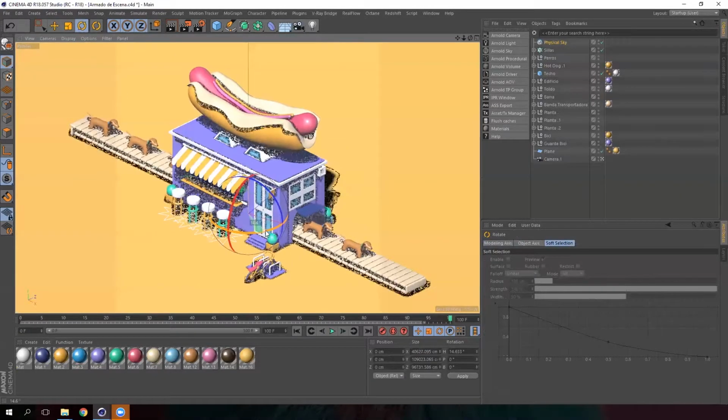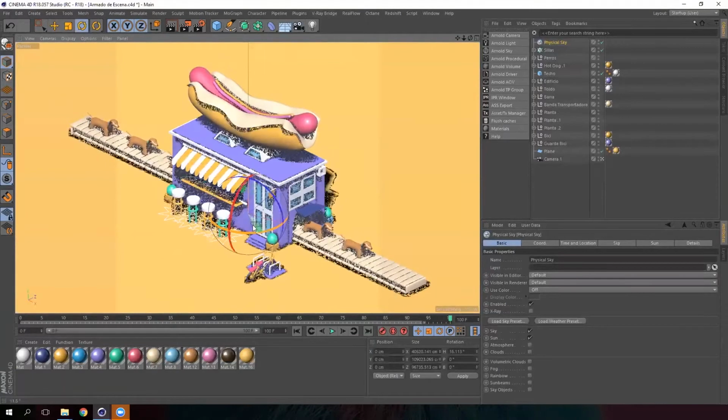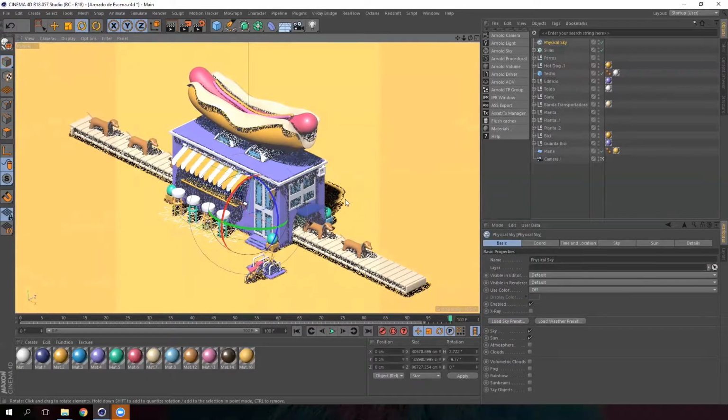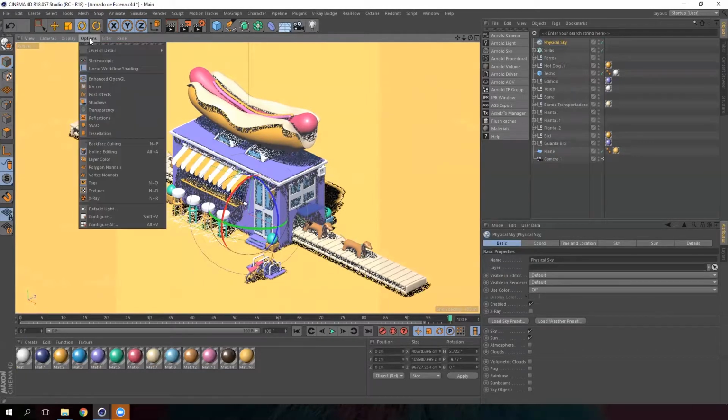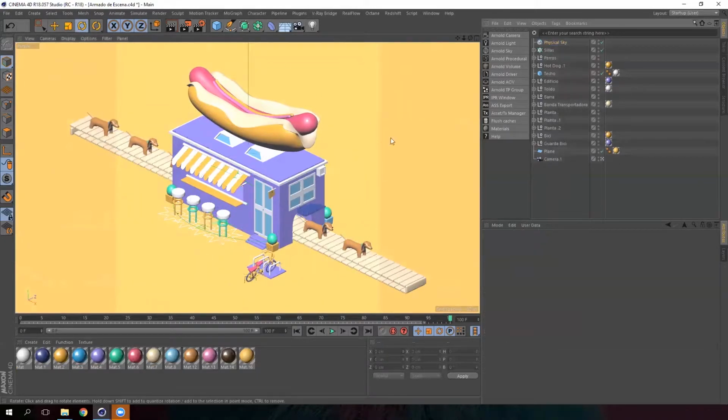I would like the shadows to be a bit smaller, so let's rotate the physical sky. That's it. This is fine. Although they don't look very nice in Cinema 4D viewport, we can still see where the shadows will be. Let's turn them off again. Okay. And now we are going to see what lighting options we have for the render.